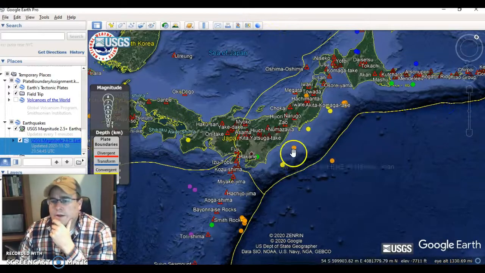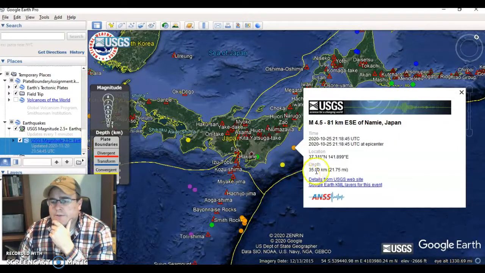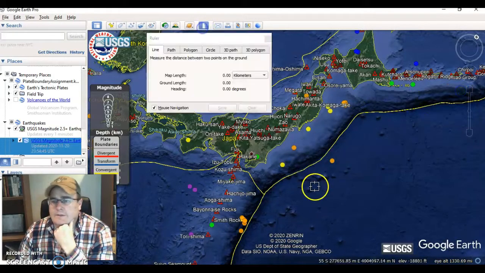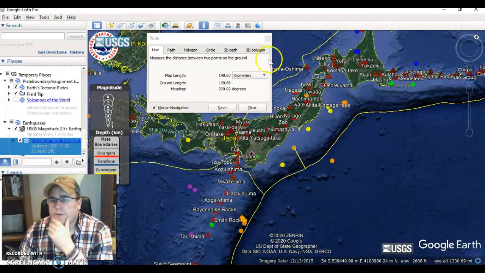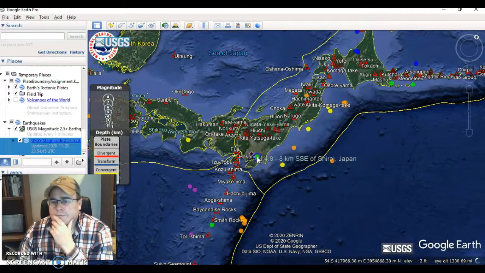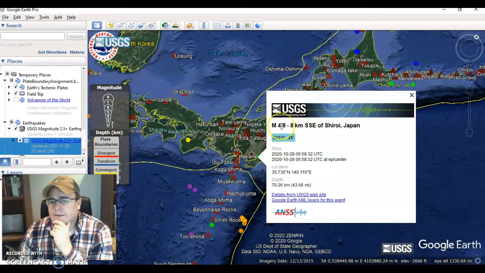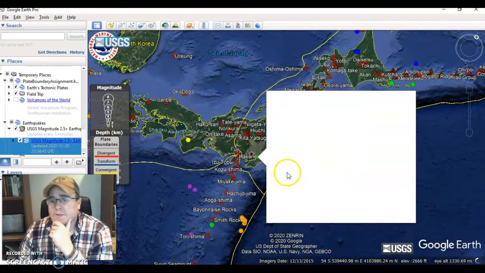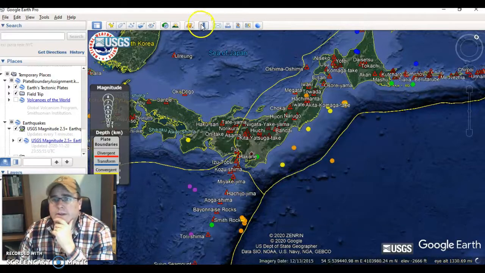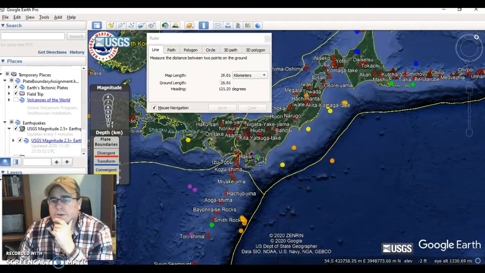There's one. Oh, we could do this one too. This one is 35 kilometers depth. It's also 4.5, and the distance of this one would be about 143 kilometers. And then you see a good green one here. That one has a magnitude of about 4.8. Let's see here. The depth is 70.26 kilometers. That's not the epicenter, that's the focus depth. And then the distance from this one would be something like 200 kilometers.